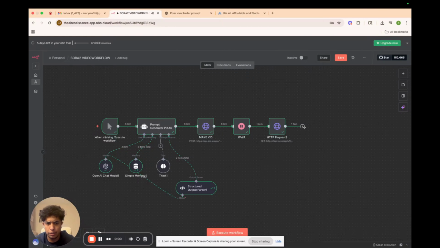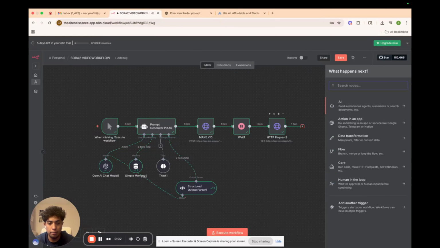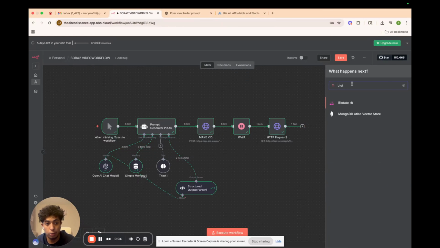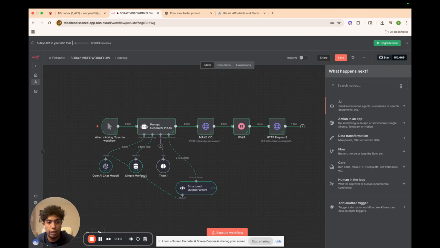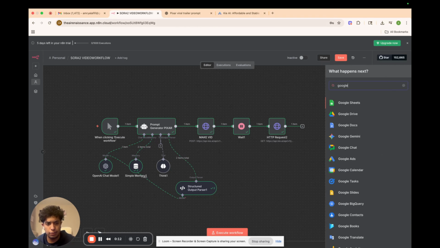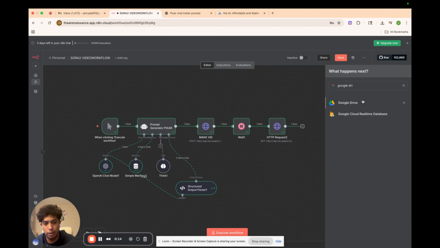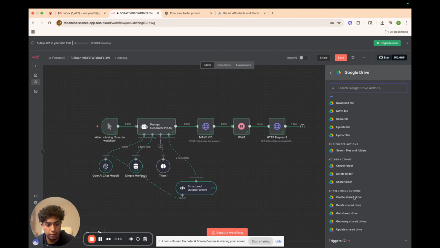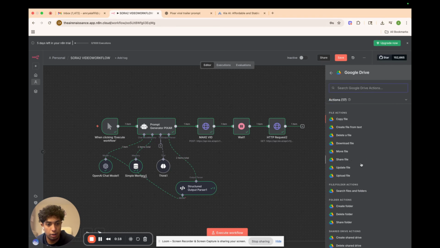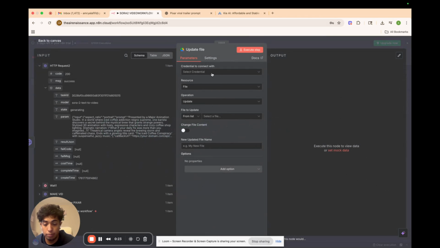Depending on where you want to fetch it, you can either automatically post it using Blotato, and my other videos show exactly how to use Blotato, or you can use Google Drive, which is what I use. I like to first check the video before just uploading it. But then you would just do this, and then you go on upload file, right? And you connect your Google Drive credential.